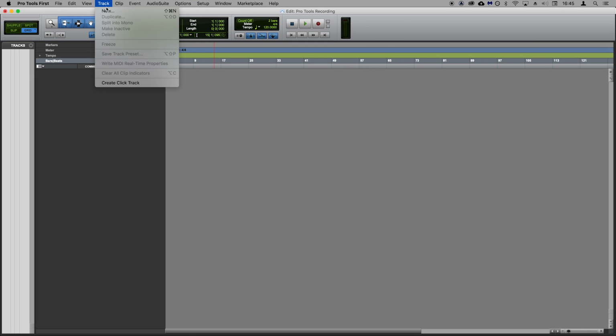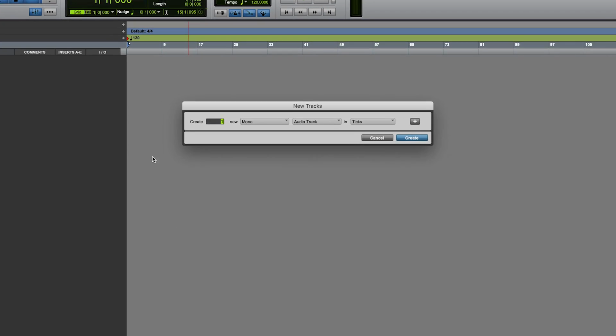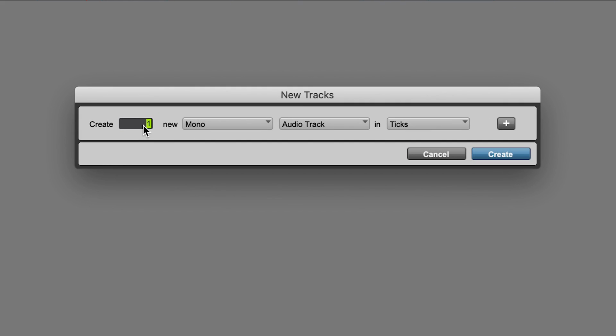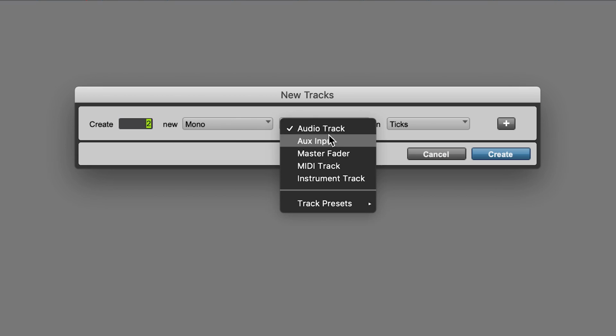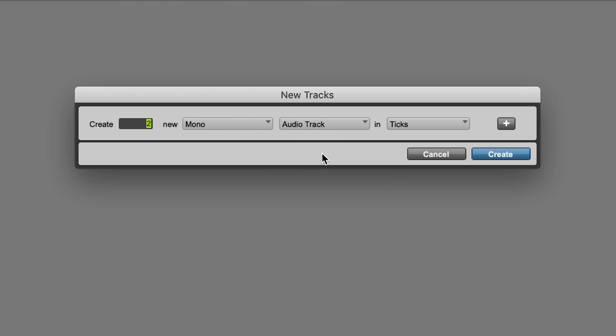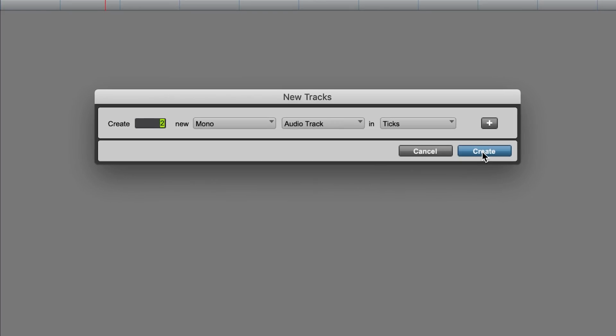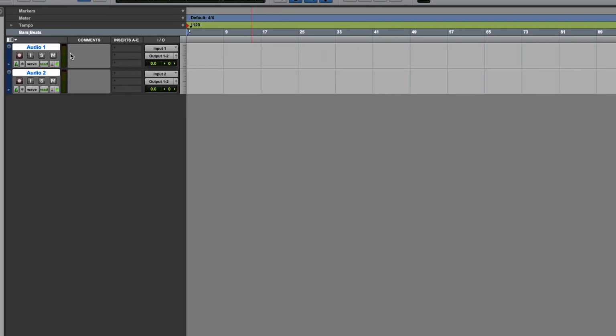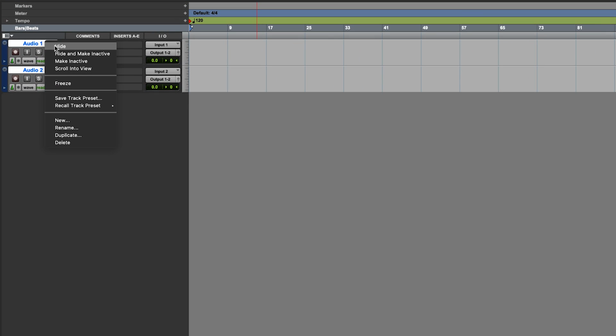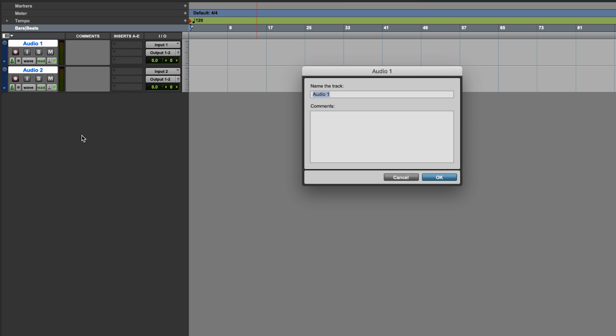Next, come to Track, New, create two mono audio tracks like so. Right-click on the track header and select Rename. We want to rename track 1 to Vocals, and we want to rename track 2 to Guitar.